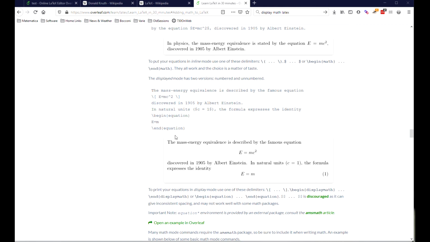This is an example of typing math in the middle of the page. This is actually taken from a tutorial present on the Overleaf page, and you see the mass energy equivalence is described by the famous equation E equals mc squared, and this E equals mc squared appears in the middle of the page, so it stands out because it's important.